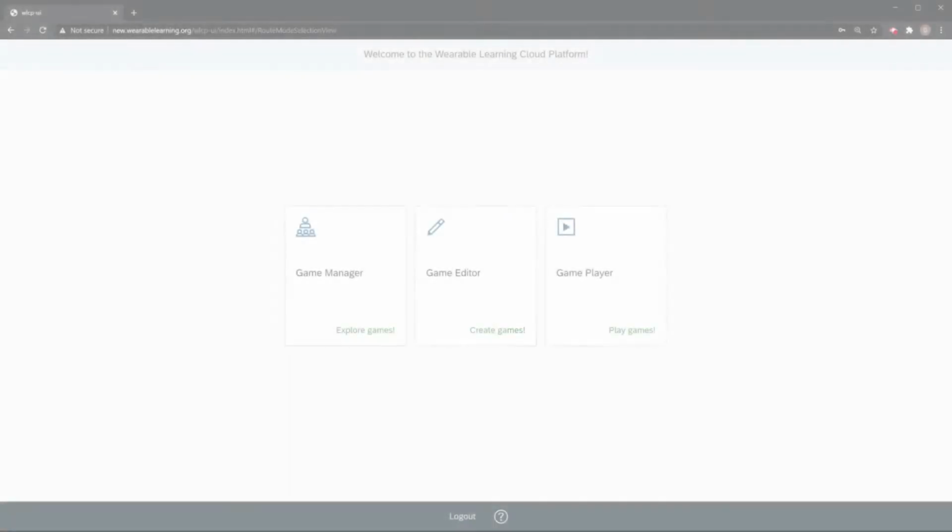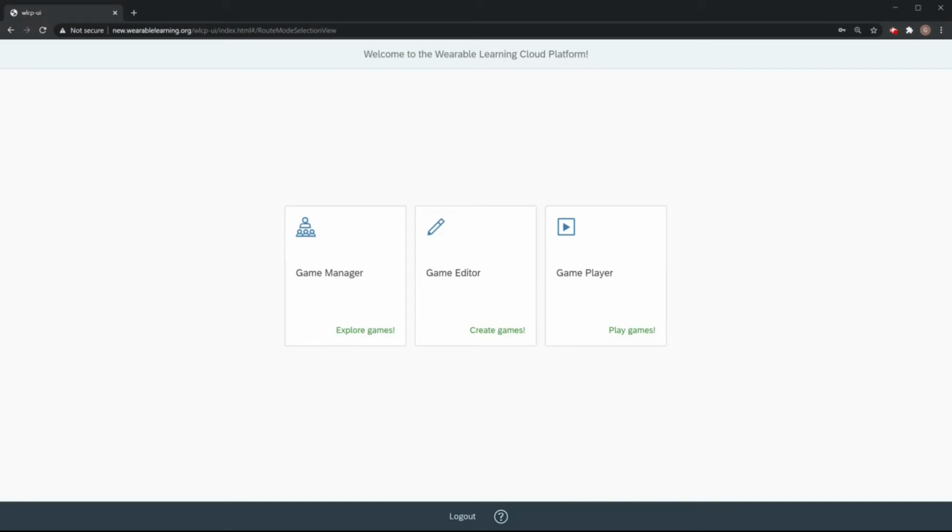Let's get started. Now, debugging is a popular concept in programming that we use when creating games in the WLCP. Bugs are errors in a game, usually caused by someone making a mistake or clicking the wrong button when creating their game. Bugs cause the game to behave differently than the creator expected. When testing a game before playing it, we want to find and remove all the bugs so the game works as intended. This is called debugging.